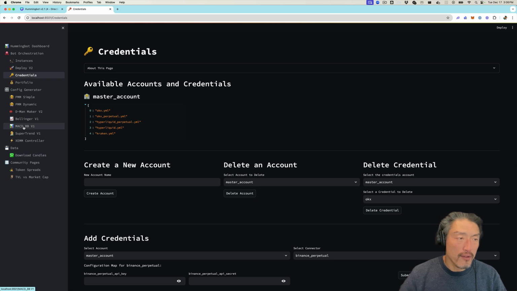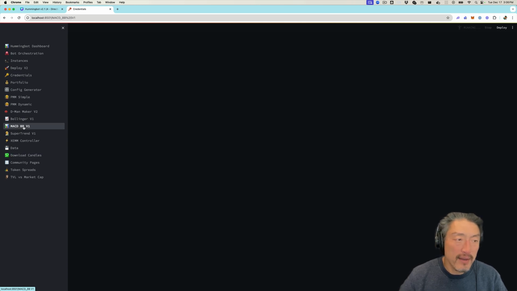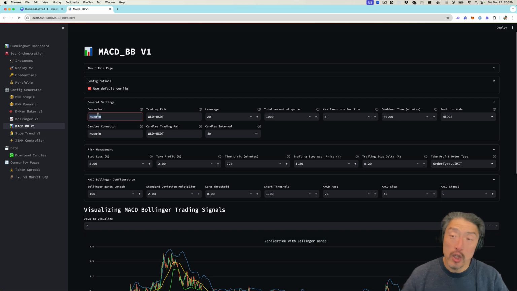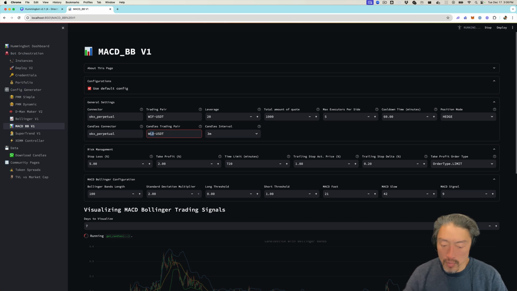All right, so let's go ahead and pull up the MACD BB config generator here. As I mentioned earlier, we could use Hyperliquid, but because it's a new connector, there may be some backtesting issues to resolve. We'll use OKX Perpetual as the exchange. Let's do WIF, just like the one that we're running currently on Hyperliquid Perpetual. So we'll use WIF-USDT, and a total amount quote of 1,000, and max executors per side. Let's do a little bit less, call it 3.